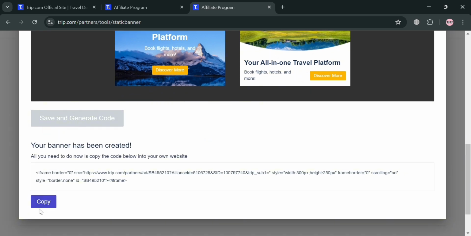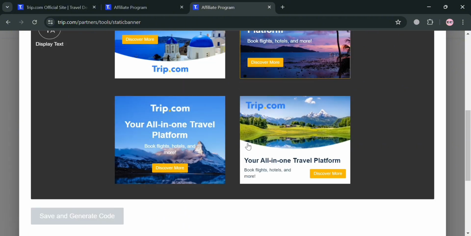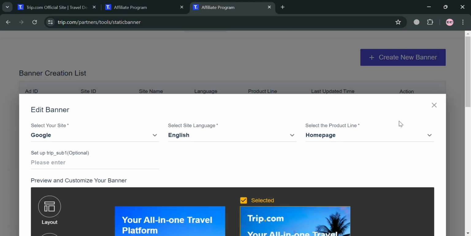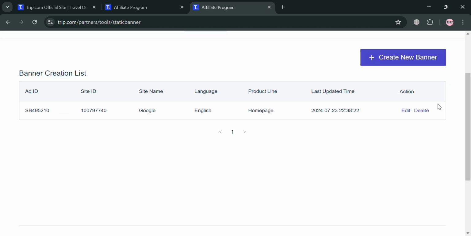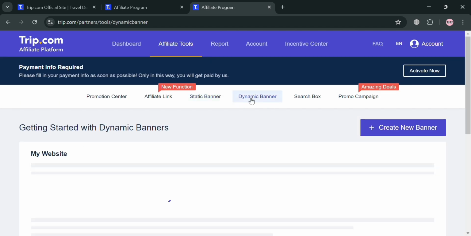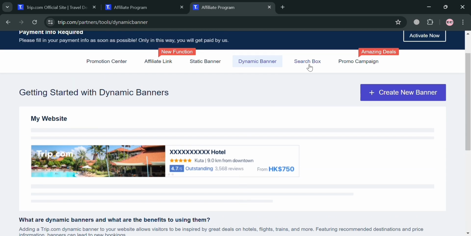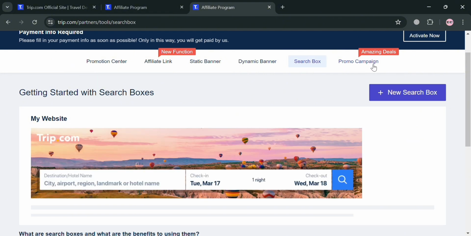And below it will show you your generated code. All you need to do is to simply copy the code below to your own website in order to promote this one. So that is basically the other way on how you can promote on this Trip.com affiliate program. You could also use this dynamic banner, search box, and promo campaign. But overall, that is basically how you can join the affiliate program of Trip.com.